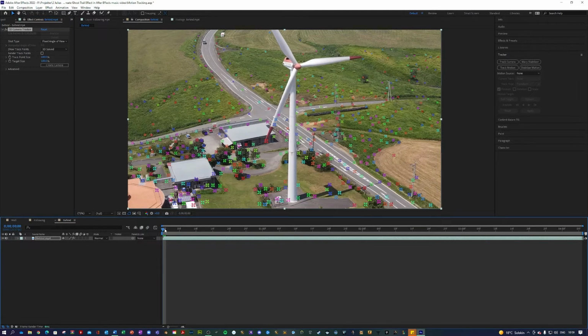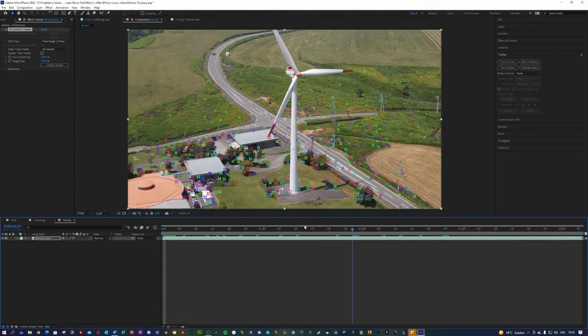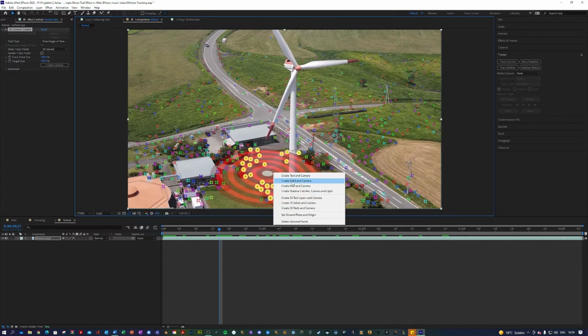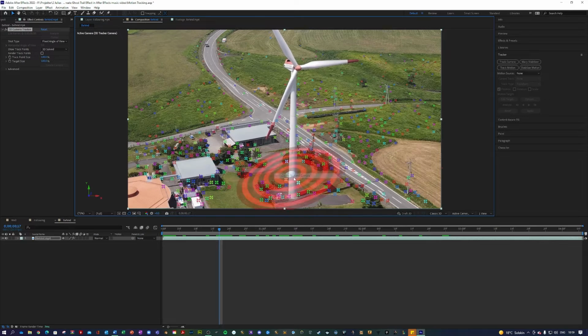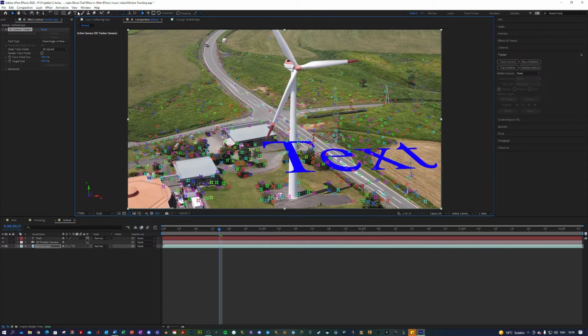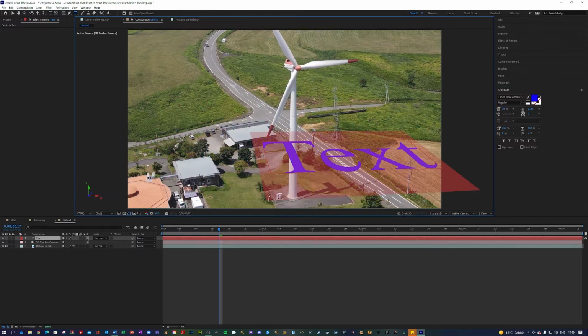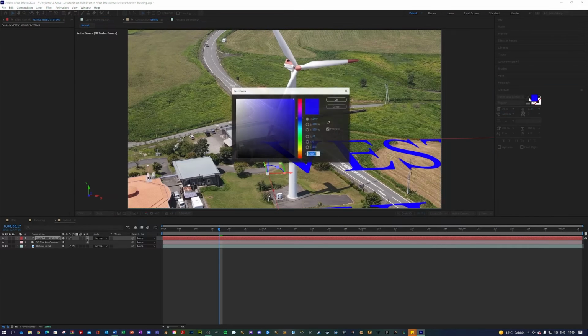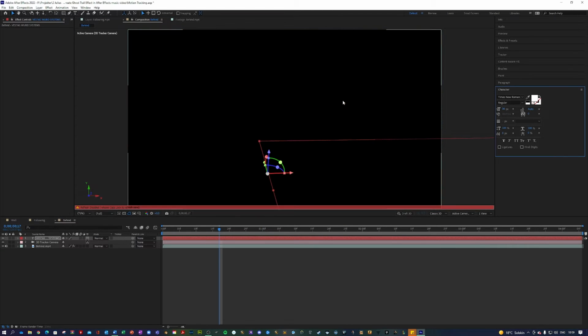All right, all done. And we have all our tracking points. So just select some, like maybe let's do this to get a clean tracking, and hit create text and camera again. And what should we write? I kind of like what I did before. Vestas Wind Systems. For anyone wondering, that is like a Danish wind turbine company.